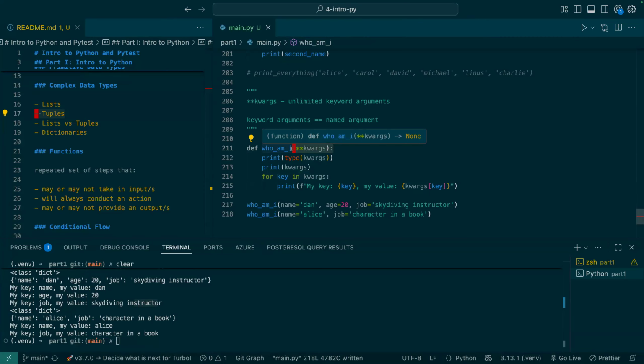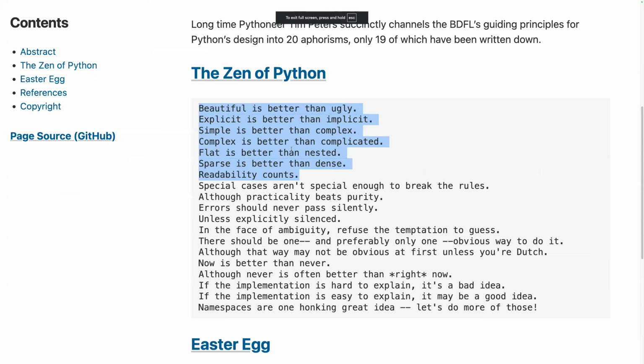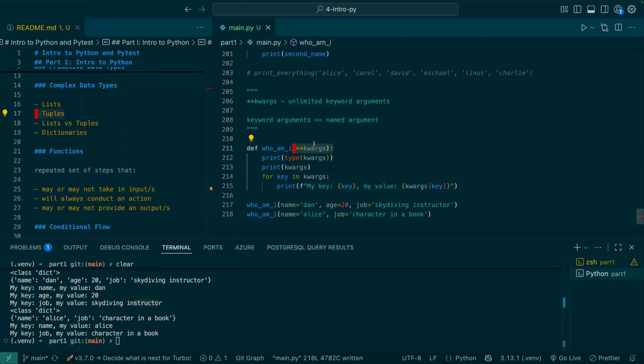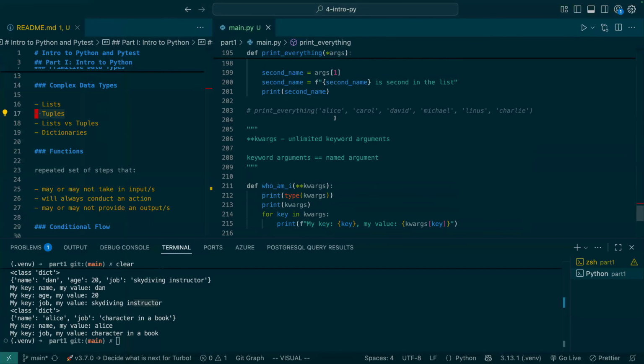Now, I do want to issue a word of warning here. If we go back to the Zen of Python, the second principle here is explicit is better than implicit, right? Saying exactly how something should be is better than having it sort of be unclear and implied. And the problem with **kwargs and *args is it's not explicit and it's implied, right?